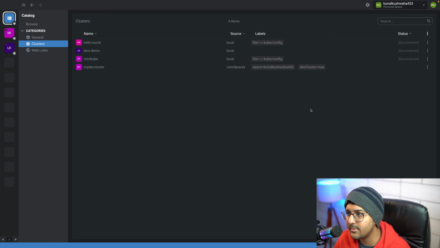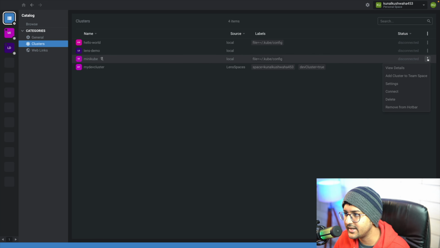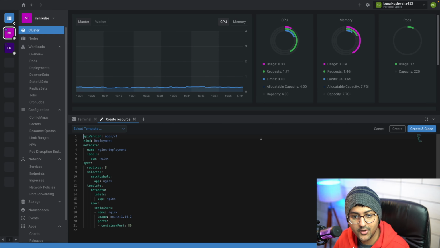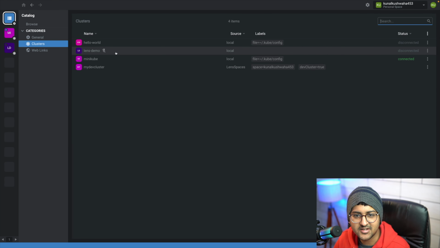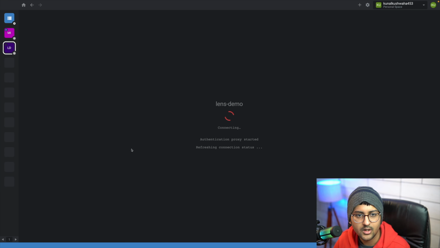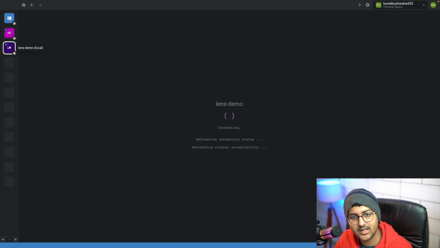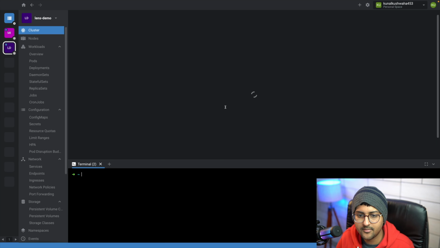So as you can see, I have multiple clusters over here. Let's start the Minikube one. Let's connect it with Lens. I can just click on this, it will connect it. There you go. That's it. And let's start the Lens demo as well. So two different things are happening here. This is the one that is running on my machine. This is the one that is running in cloud. Should be connecting shortly. There you go.